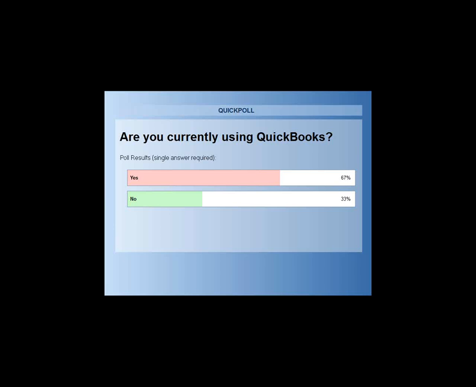Does this work with the multi-currency version of QuickBooks? We're actually working on multi-currency support right now. It's not present in the integration at the moment, but we are hoping to get that in very soon. And then does this work with the Canadian edition? We're also working on the Canadian version right now. We've had a lot of demand for that.